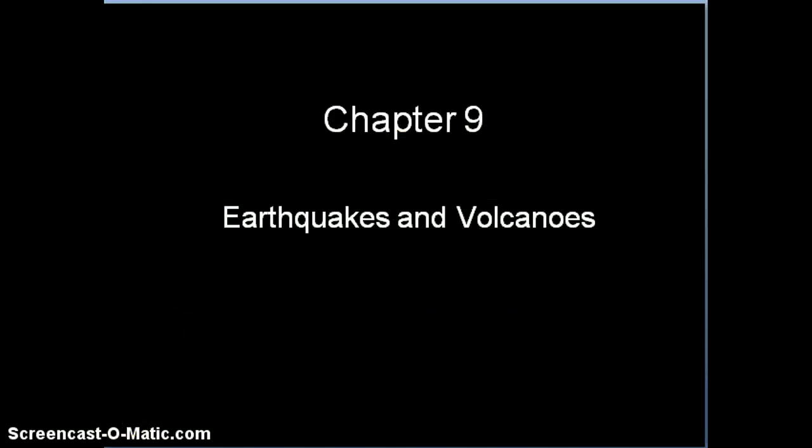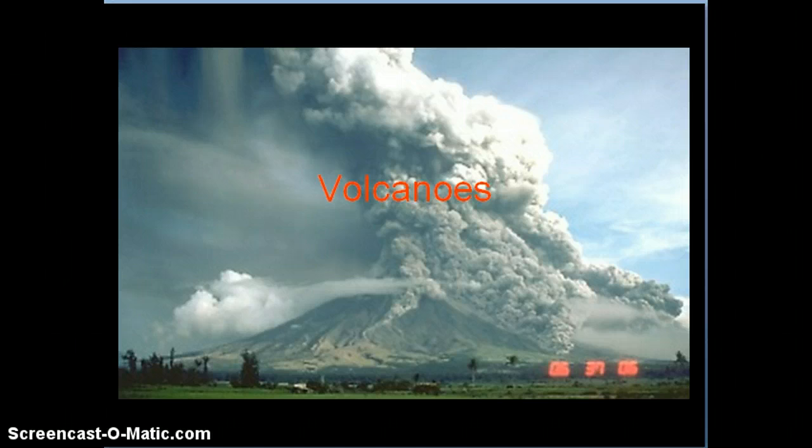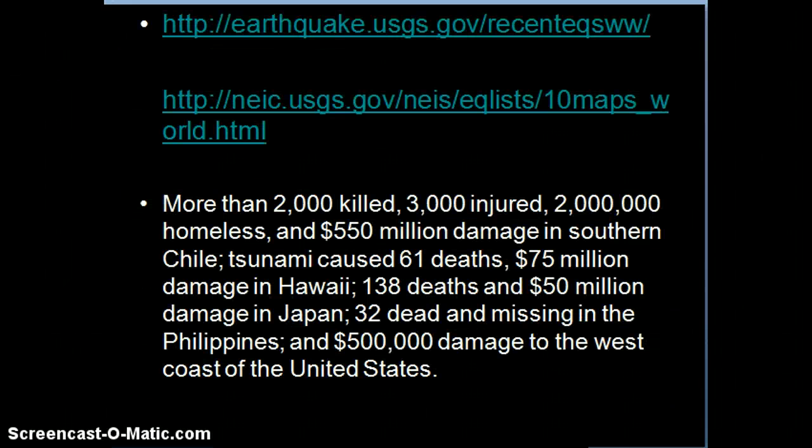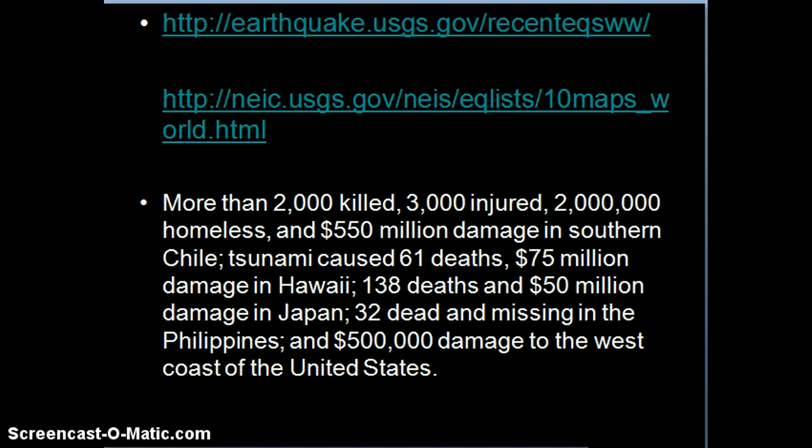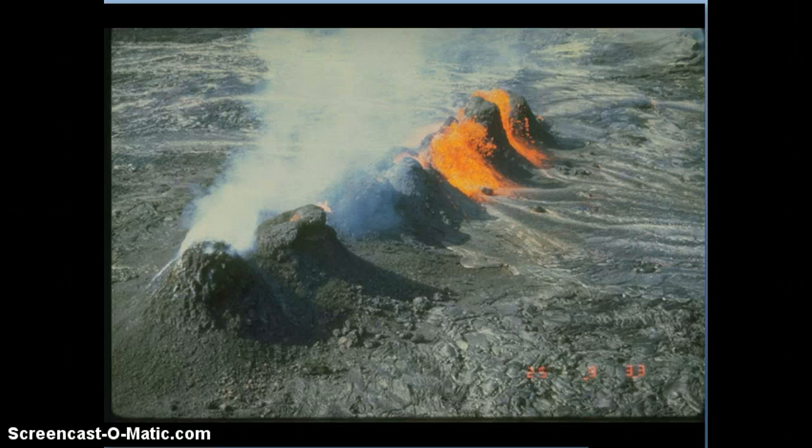Chapter 9 goes into more detail about earthquakes and volcanoes. So we're going to start with volcanoes. And there are several links on your study guide that have some really nice images of volcanoes, and a lot of destruction and death and property damage as a result of volcanoes, earthquakes, and the ground shaking, loss of life through tsunamis. So we'll look at all of those events related to that.